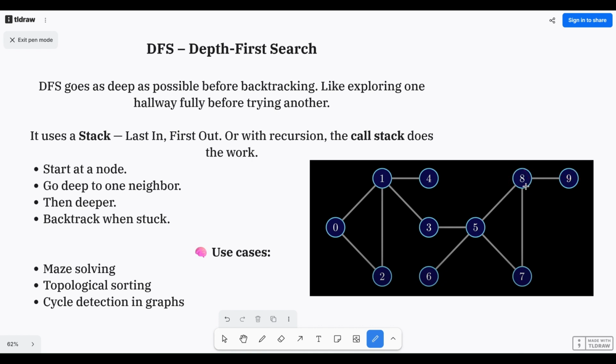From 8, you can go back to 7, then back to 5, then back to 3, and then back to 1. From 1, you need to see which option is left out. We explored 3, the only option left was 4. So you go to 4, and then we'll do the last step of backtracking. That is from 4, we'll go to 1, and then ultimately we'll go to the node 0.